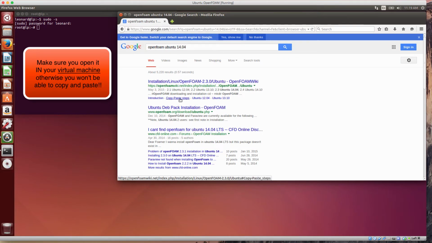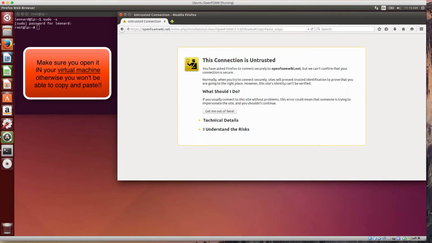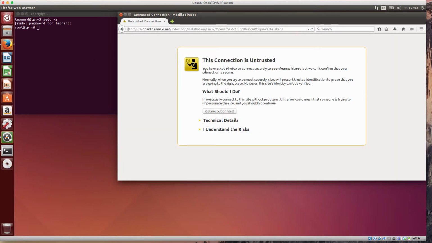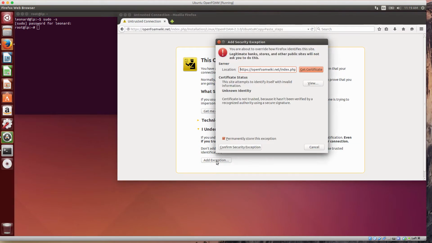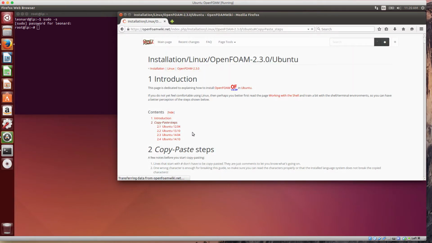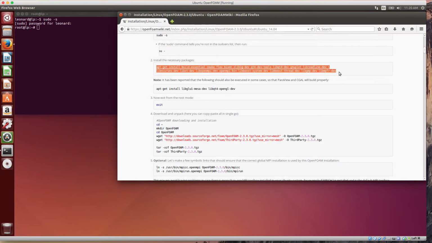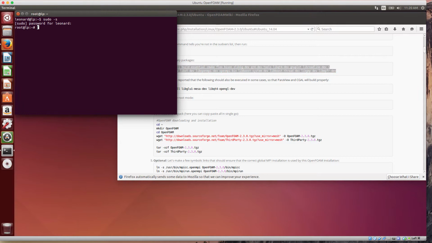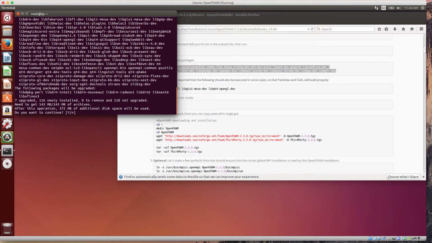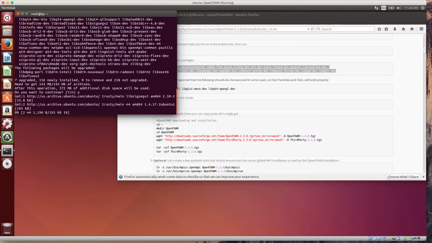Alright, and then this is the same link. So just make sure you actually open this. This will probably come up for most of you. Just click I understand the risks, add exception, confirm security exception. Okay, and now if you highlight this, you can copy, paste it in there and then just press enter. Do you want to continue? Press Y, enter.